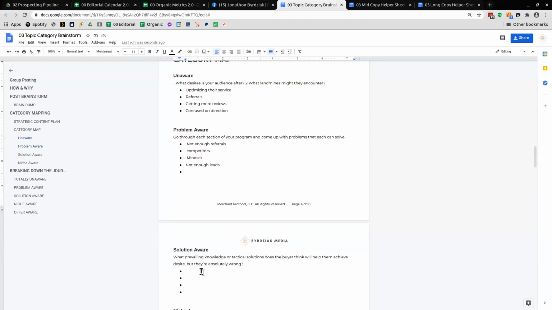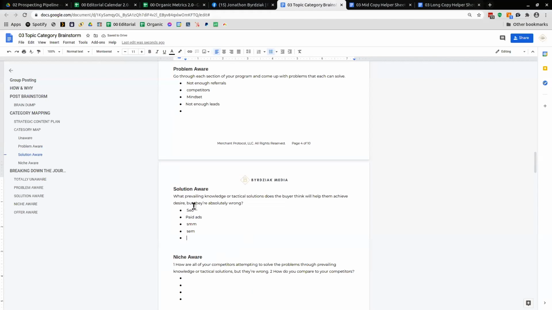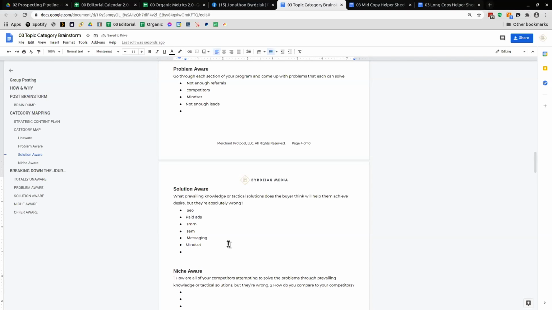And then they start getting solution aware, and maybe they're thinking about SEO or paid ads, social media marketing or search engine marketing, something of that nature. So these are all the solutions that they're assuming they need. Maybe they think that they need messaging, or maybe they think they need mindset. Or maybe that, you know, in a therapist situation, they may think that they need a therapist. So list out all the solutions that they're going to think they want.